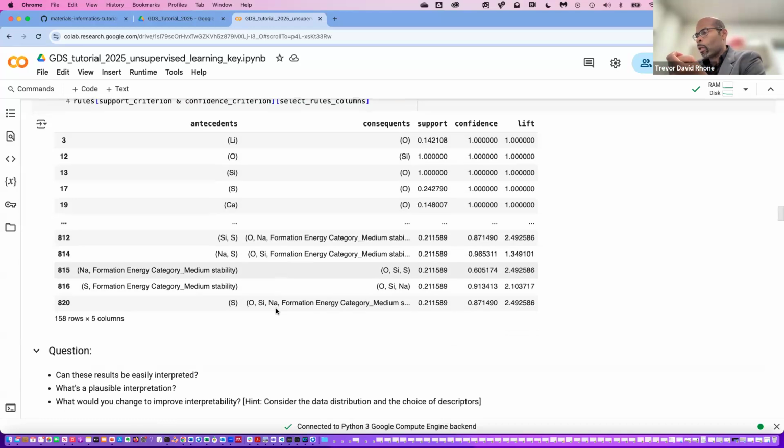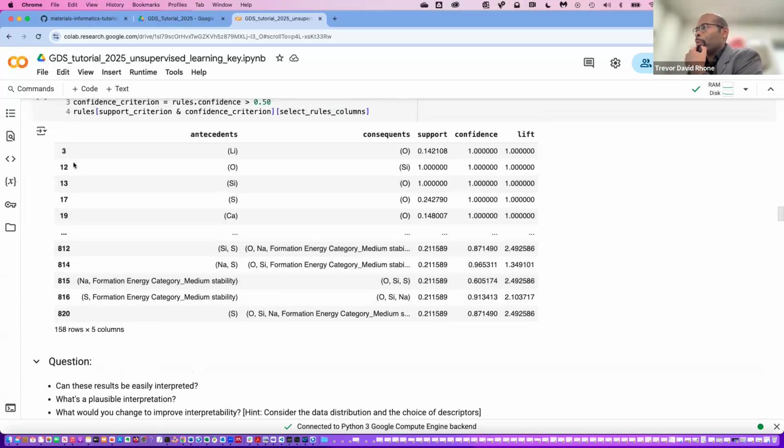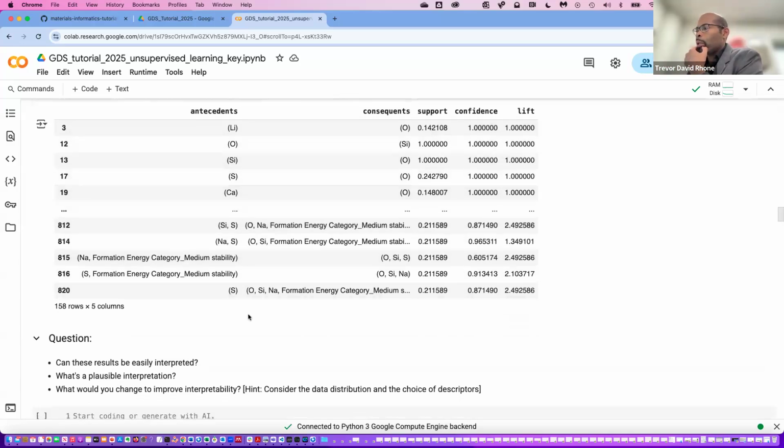Okay. So I'll give you some time to go through that on your own, evaluate cells, see that it makes sense what's going on, inspect this data frame, looking at other rules that could pop up. And then there are some questions.